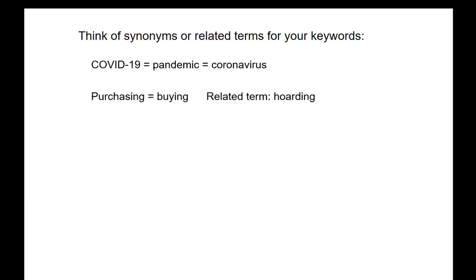So what you want to do when you're coming up with your search phraseology is to think about what are some synonyms for the terms that you're looking for. We have COVID-19, we talked about pandemic, and then also coronavirus. That's an easy one there that means the same thing. What about purchasing? So we have purchasing, buying would also be a synonym, and a related term could be hoarding. If there's a specific aspect of that question that you're interested in that's related, you can add that in as well.